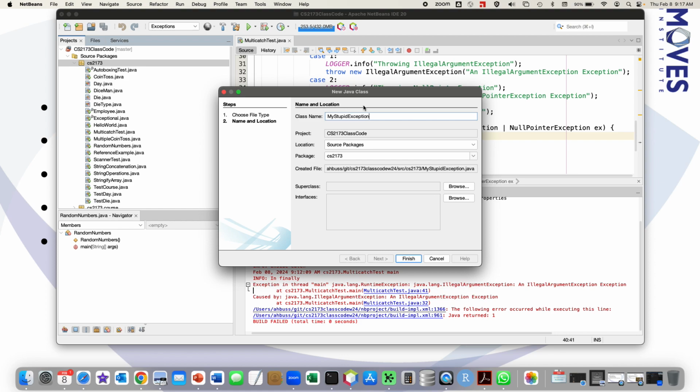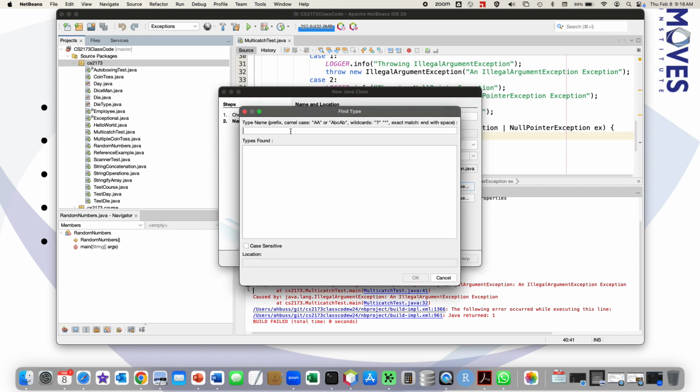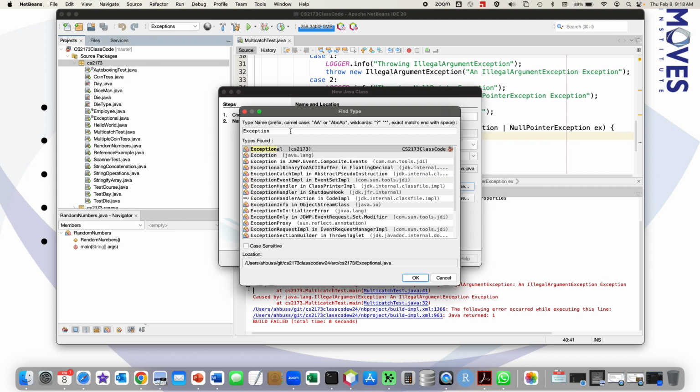Exception, and by convention, exception is sort of the last thing, so you want to say here's what went wrong. Generally you want to either subclass exception or subclass runtime exception. If you want it to be checked, then subclass exception. If you want it to be unchecked, meaning it could just sort of happen, you could subclass runtime exception. So let's subclass exception.